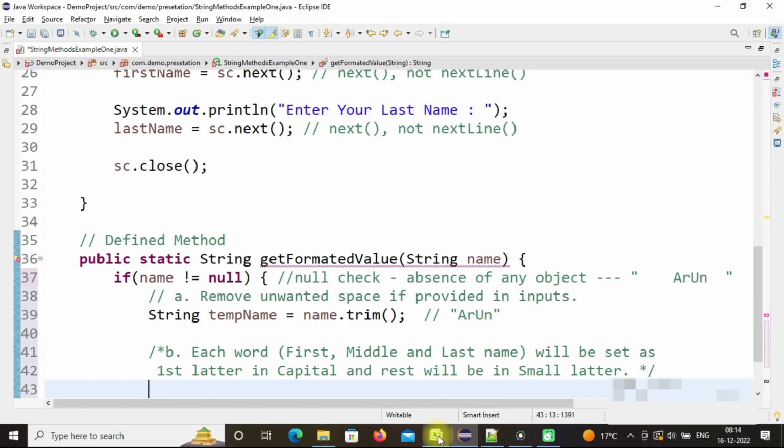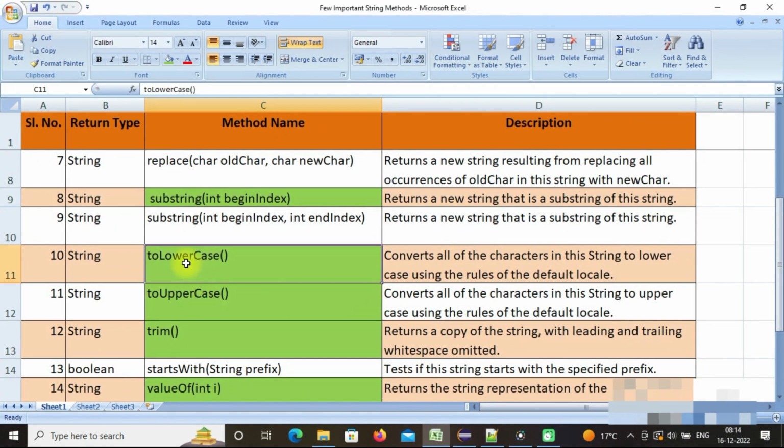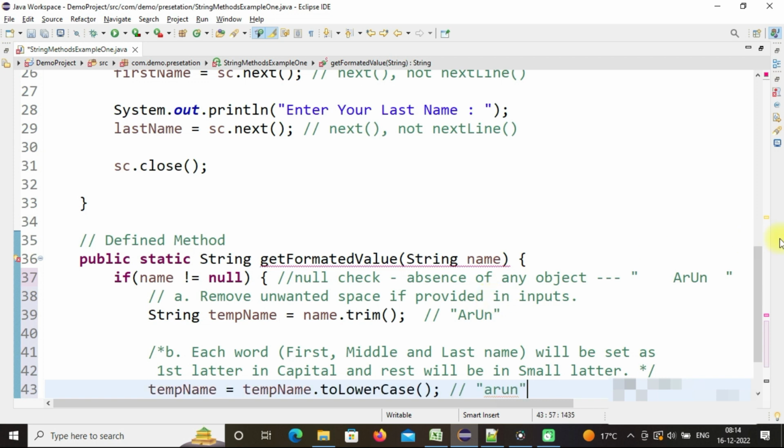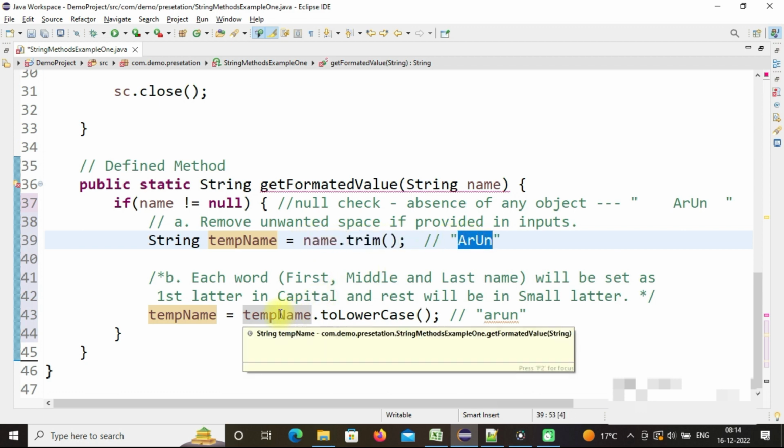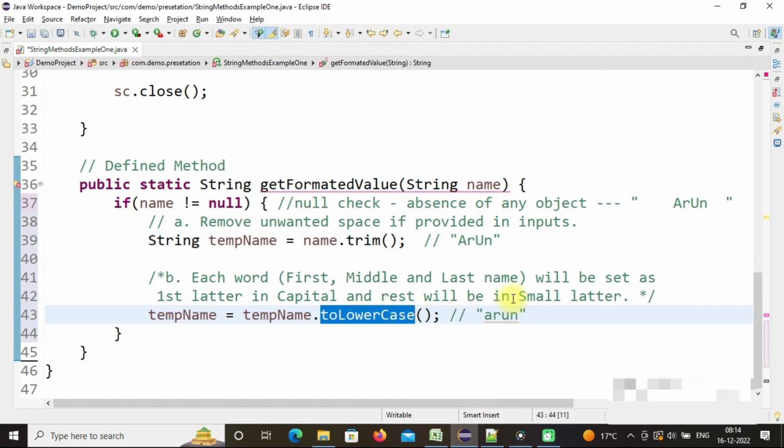We will use the toLowerCase method of the String class. So we can write something like this. This is our temporary name variable where my value is collected, and this value is first trimmed, that is, there are no spaces. Now my value is like this, and this value toLowerCase means it will be converted like this, all in small letters.